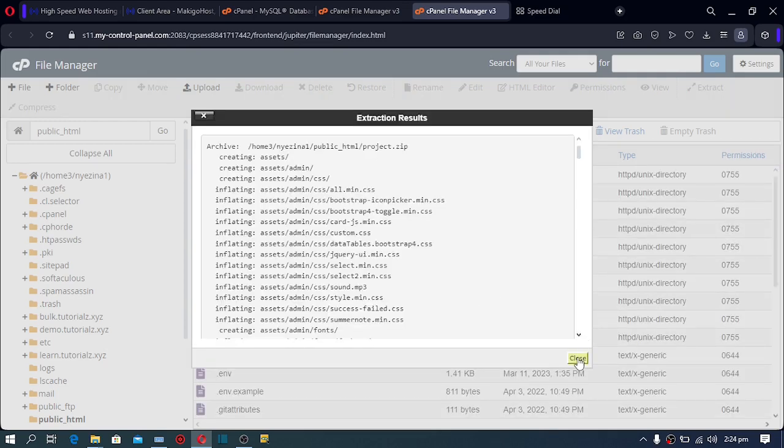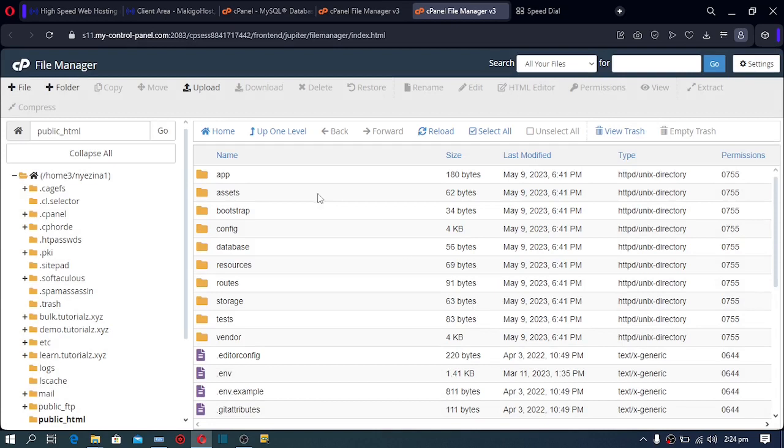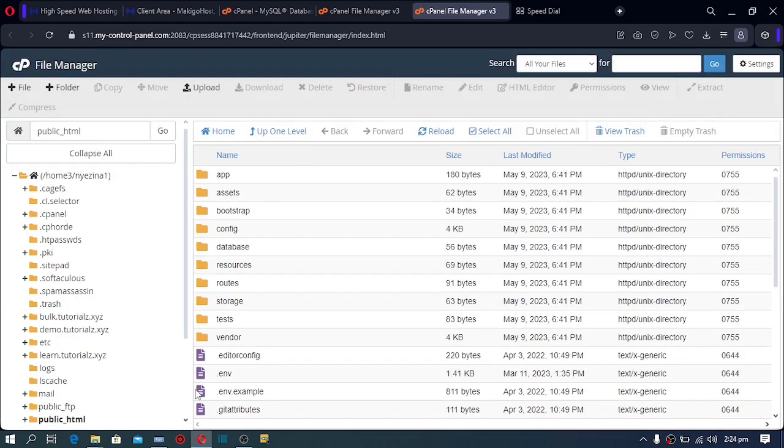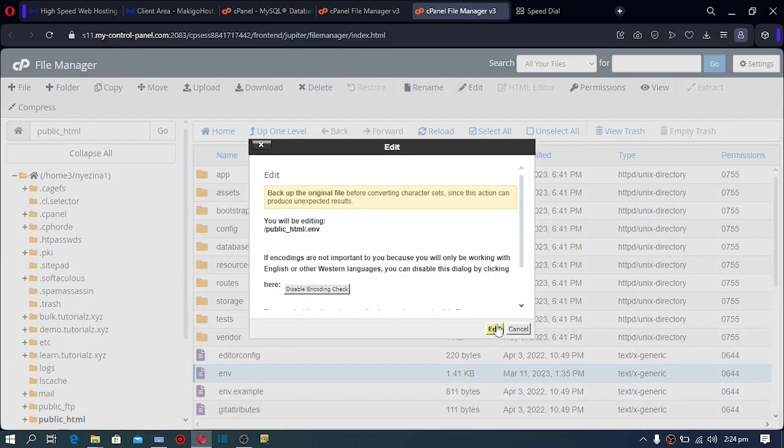Good job. Now click on close and we are good to go. Okay. So now you see this environment file, this .env. If you cannot see it, please click on settings, go to show hidden files and enable it. After that, save. And then now we have .env here. Click on it once and then click on edit. Click on edit again.